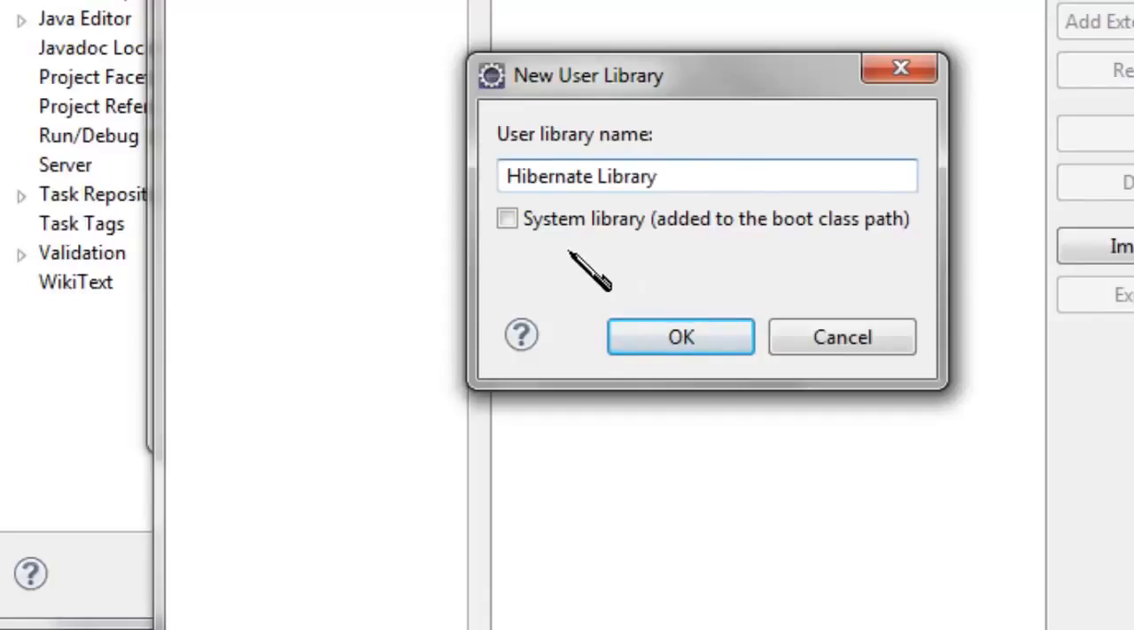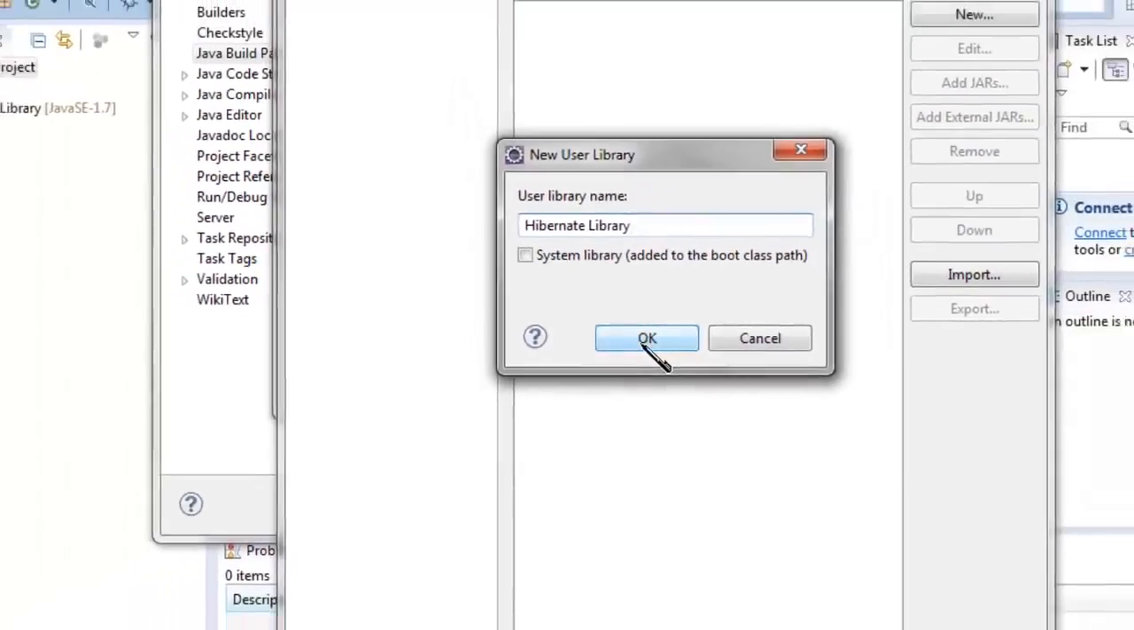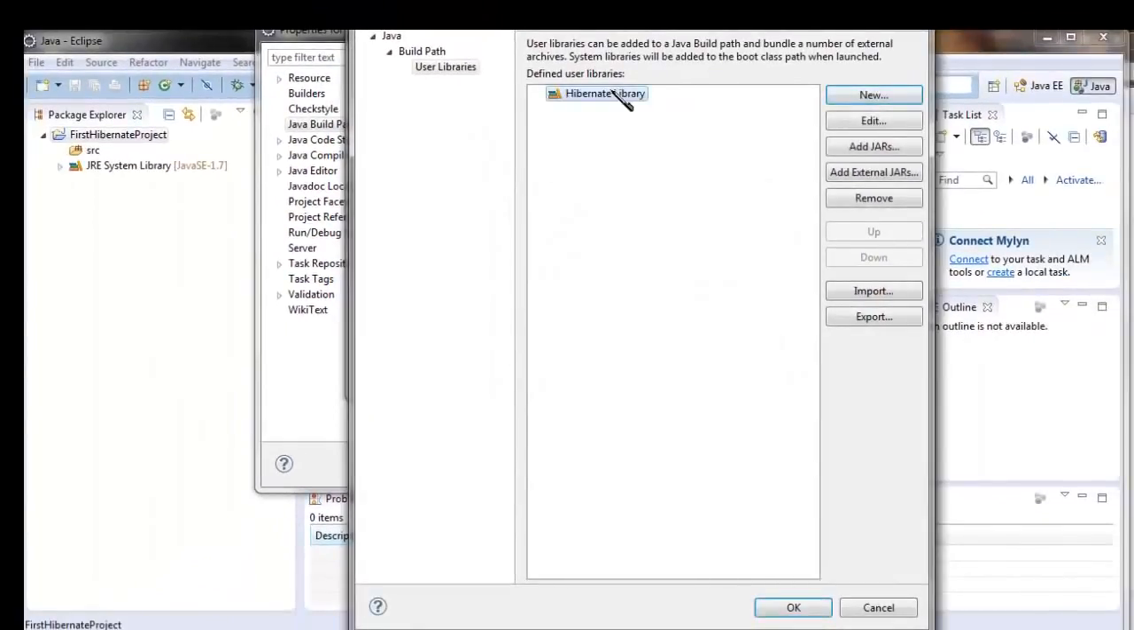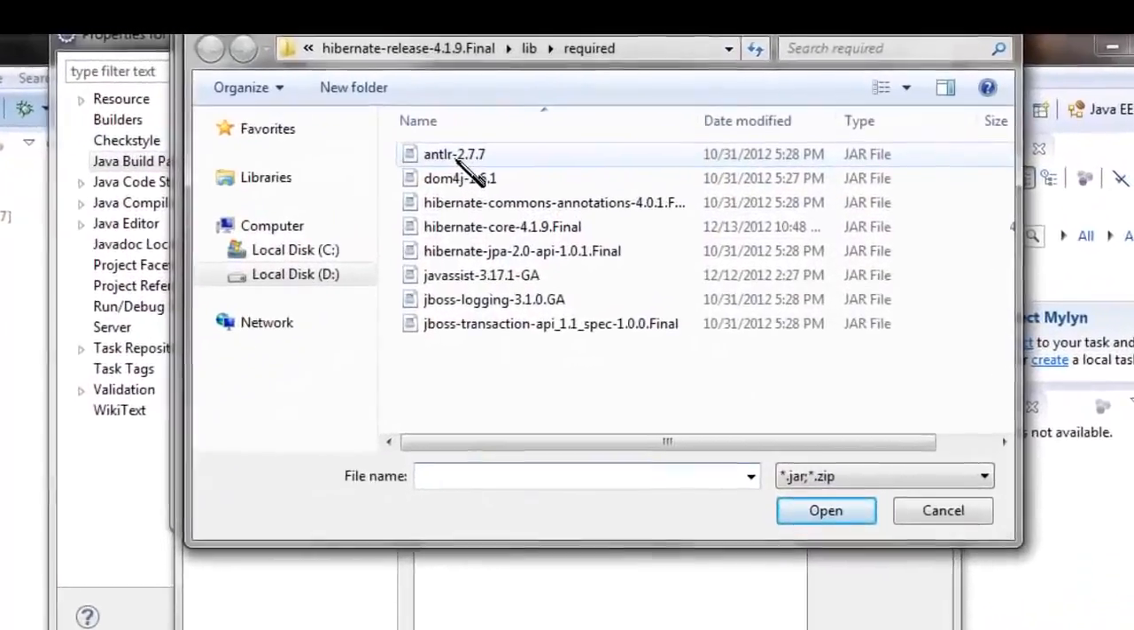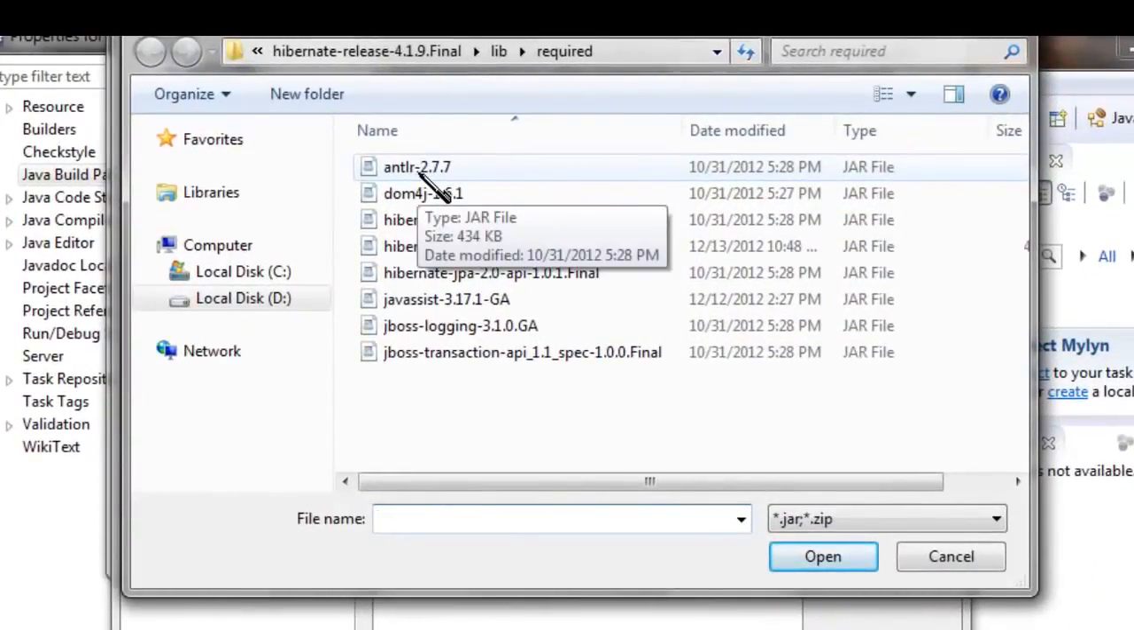Make sure that you do not select system library, as this is the user defined library which we are going to create for Hibernate related jars. Click on OK. Now add all Hibernate related jars in the newly created Hibernate library.